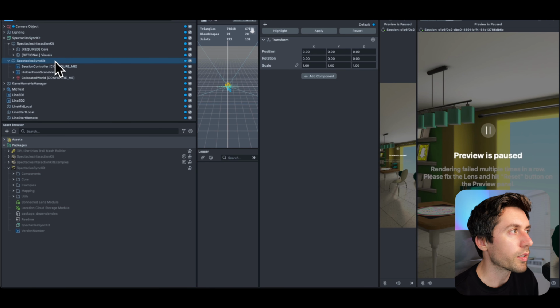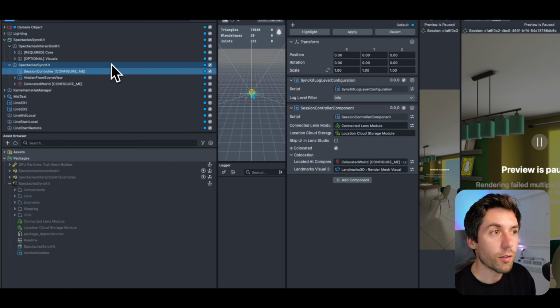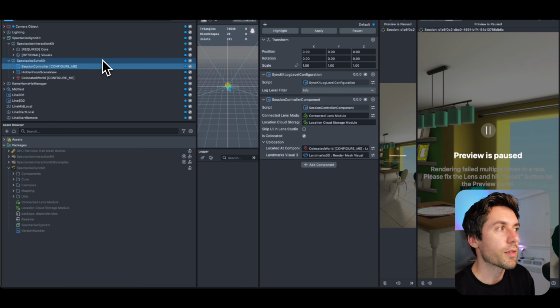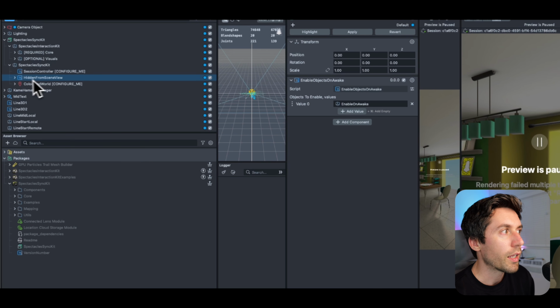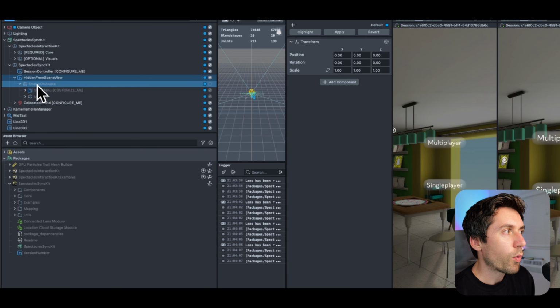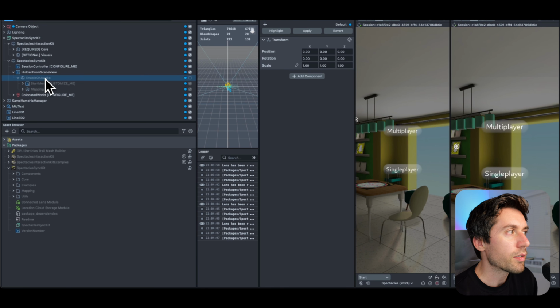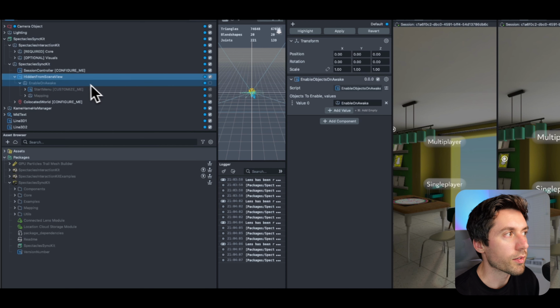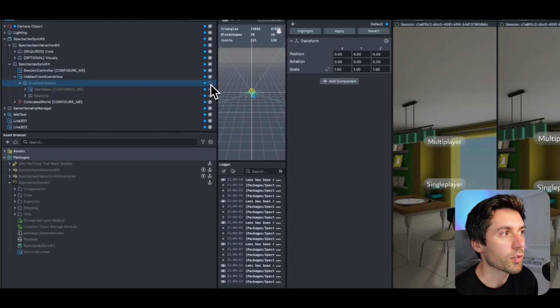We have the Spectacles Sync Kit here. First thing you find, once again, Session Controller is the main manager that does everything for you under the hood, so it's already set up for you. Hidden from scene view, you have something called Enable On Awake. This is just a very good practice: to have a parent where you put all of your objects under it and just have things that turn on when it's awake. So you're just enabling.